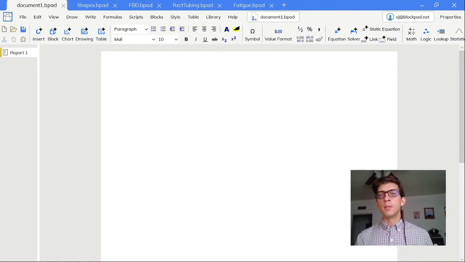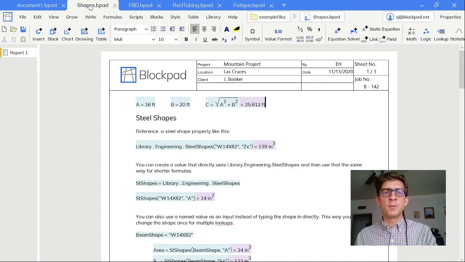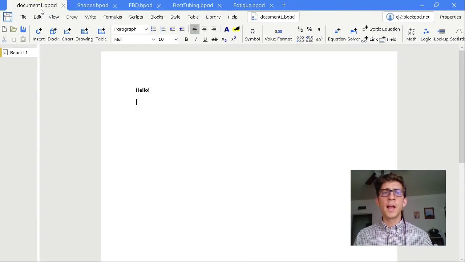So probably the first thing you notice about Blockpad is that it looks like a word processor. And in a lot of ways it's what it is. You can type in text and you can format that text, just like in a word processor. We've got all kinds of great word processor features like headers and footers and styles. But at its heart, Blockpad is a spreadsheet. So what do I mean by that? Let me show you an example.